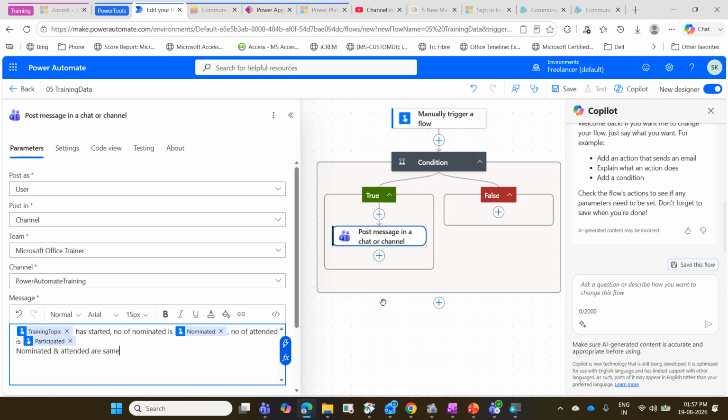Now the challenge is false. What is false? Even if it is greater also it comes to the false. Even if it is lesser also it will come to the false. But I want to treat, if it is greater I want to give one more. If it is lesser I want to do another action. So what I can do is, yes, you can add one more plus here. Go to the plus again.